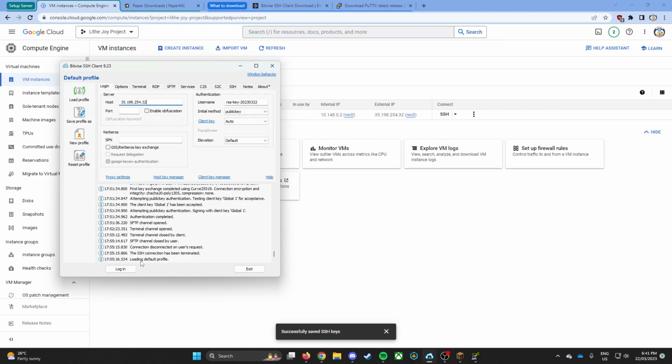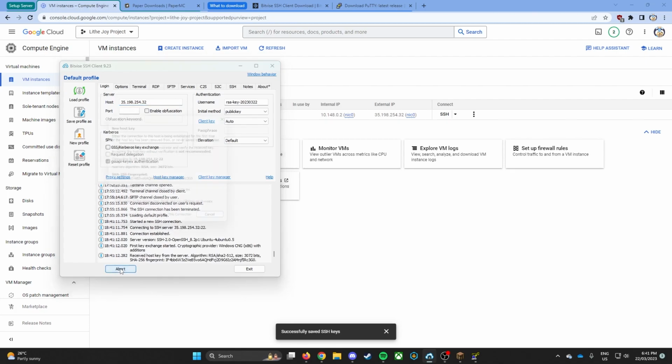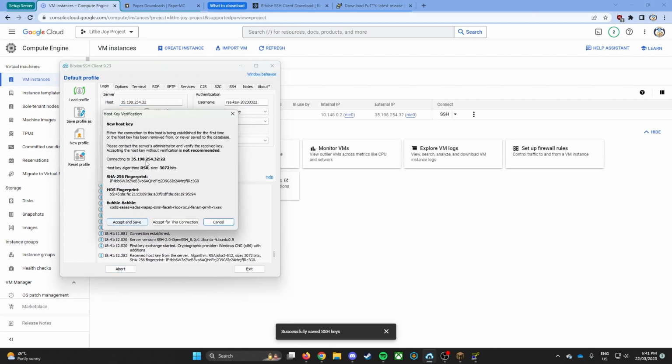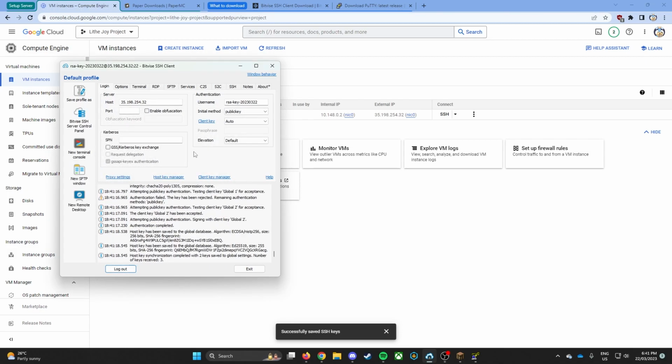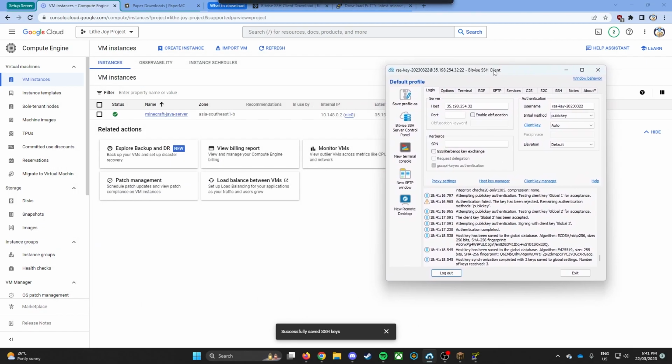That will paste it there. And now once you get it done, you click login. And once you see host key verification, click accept and save. And now you're finally in your SSH panel. Now you can save it if you want. You can save it for easier access if you want to.